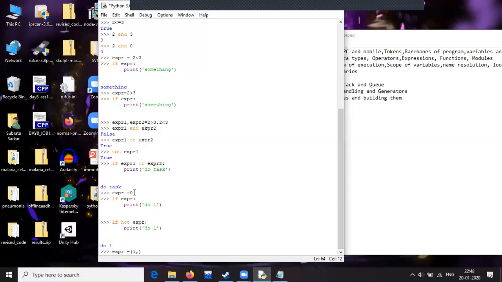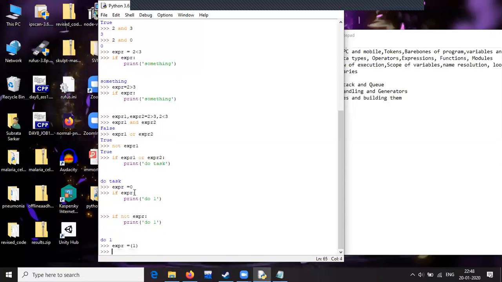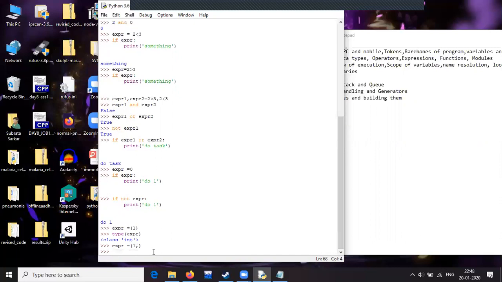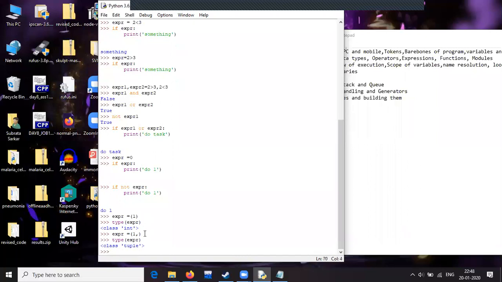So let us find it out. First, let us write just expr equals 1, and let's find out the type of expr. Type expr. So as we discussed, it is integer. Now if we just give a comma over here, then it will be shown as a tuple. So it is written as a tuple.